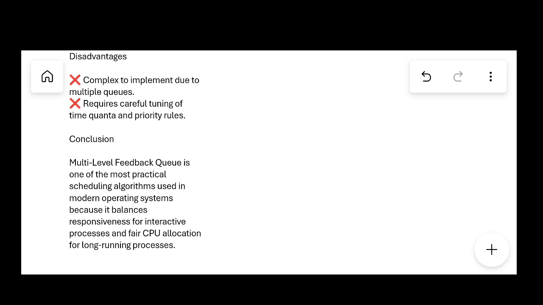So how does the multi-level feedback queue work? First is new process entry. Any new process enters the highest priority queue. Think of this as giving a newcomer the benefit of the doubt, so they get fast access to the CPU. Then the time slice. Each queue has a predefined time slice, a small window in which a process can run. If the process finishes within this slice, it stays happy in the same queue.